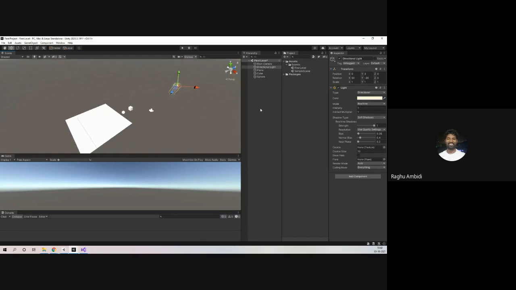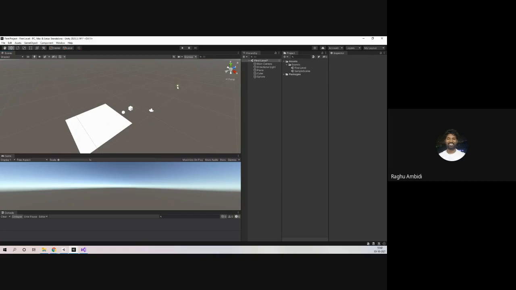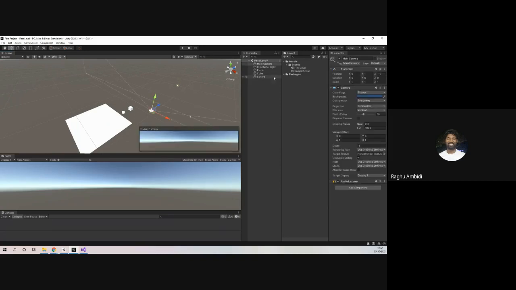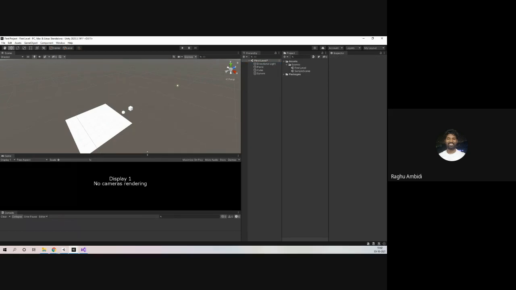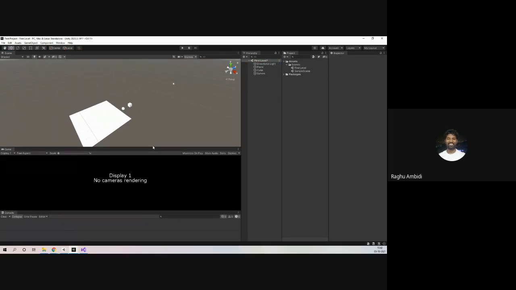Like I'll give an example. So what I will do, let me remove my camera. Let's select it, delete it. I just removed my camera. I don't have a camera in my level actually.